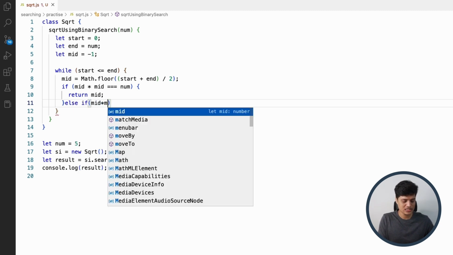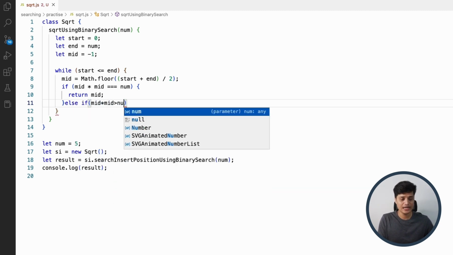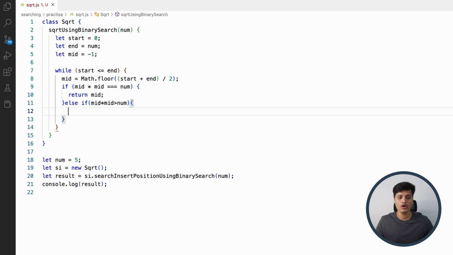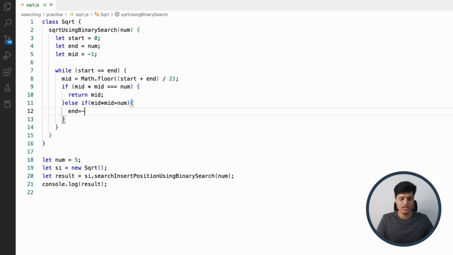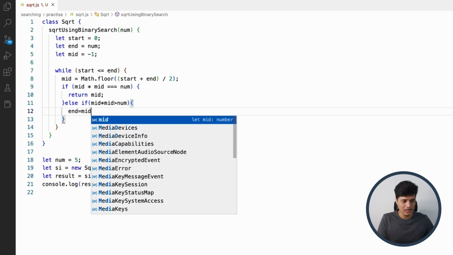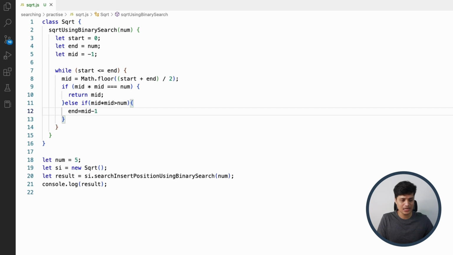that means if the squared value of the middle is greater than the number that we have got, in that case the squared value of middle is greater than the number that we have got. That means the square root of the number will be somewhere less than whatever the middle that we have got, right? So we need to continue the search from whatever the start that we have till the middle -1 that we have. So to continue that, I will update this end with middle -1.